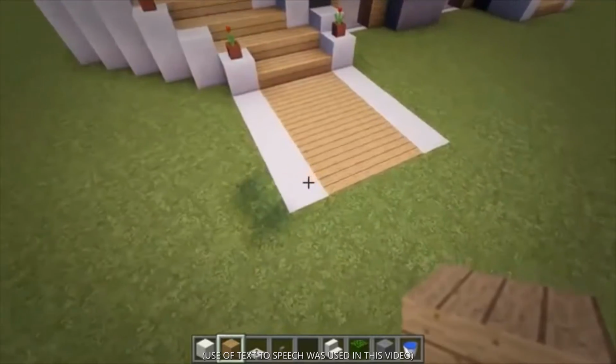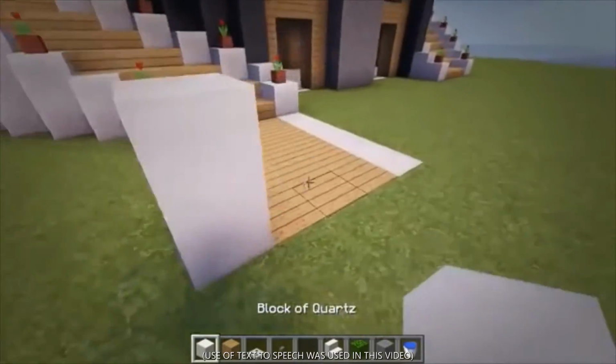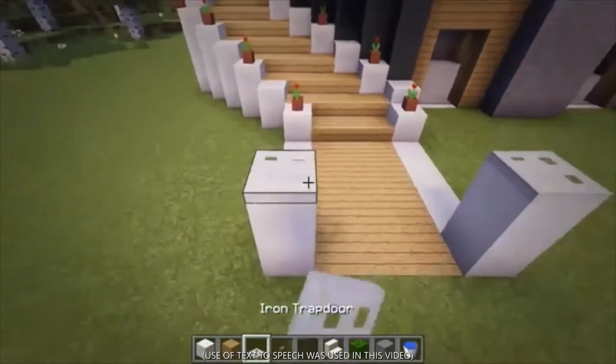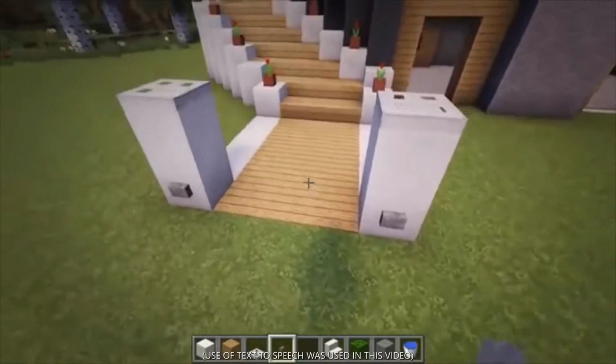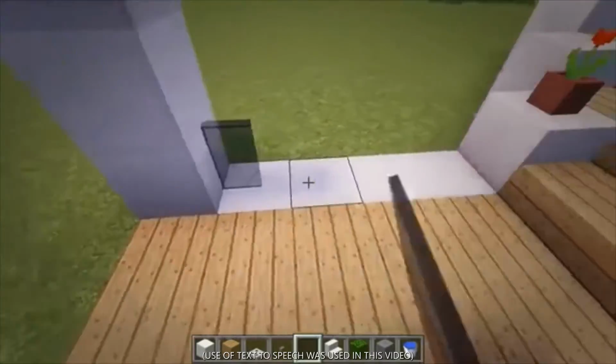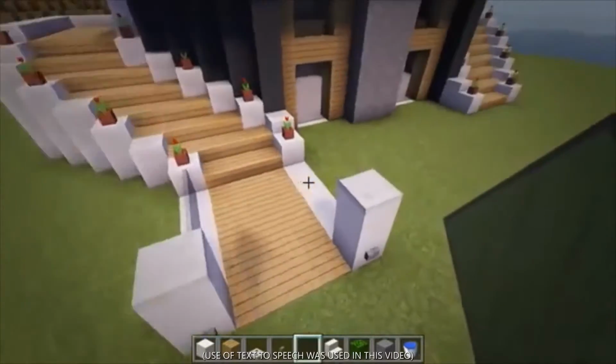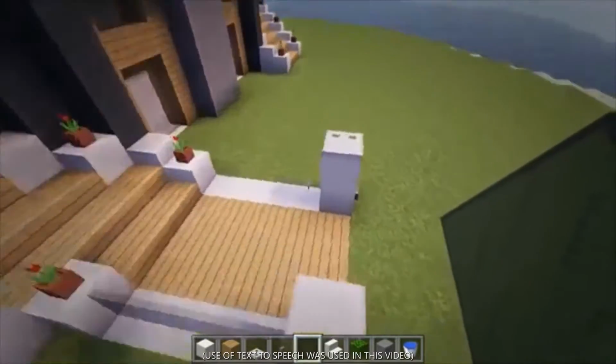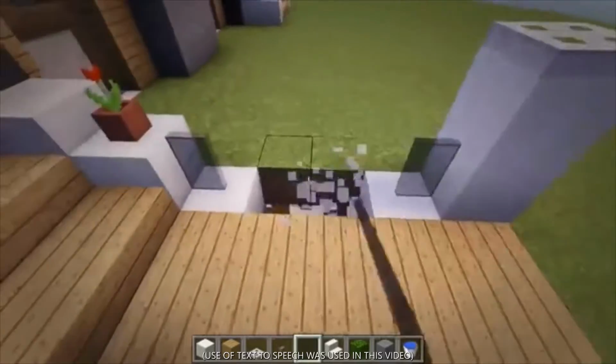And now at the ends of both quartz rows, let's extend up 2 quartz blocks with iron trapdoors above them and stone buttons at the bottom. Then on the left quartz row, let's place black stained glass panes on top for the railings. And as for the quartz row on the right, let's place 2 glass panes at the ends and then replace the middle 2 quartz blocks with quartz stairs, as it will be an entrance to the pool.